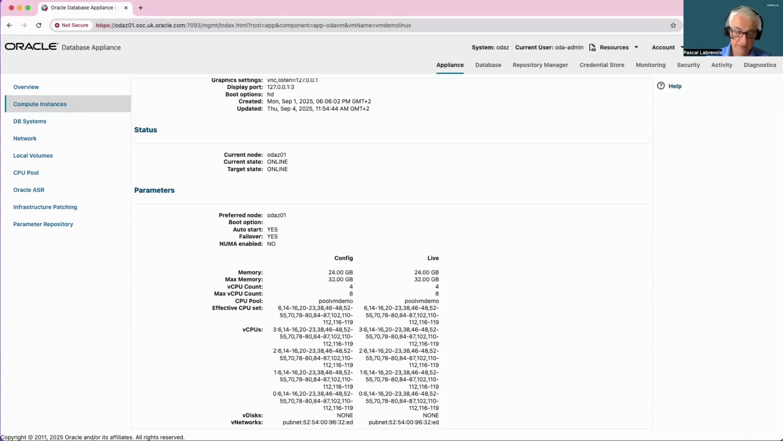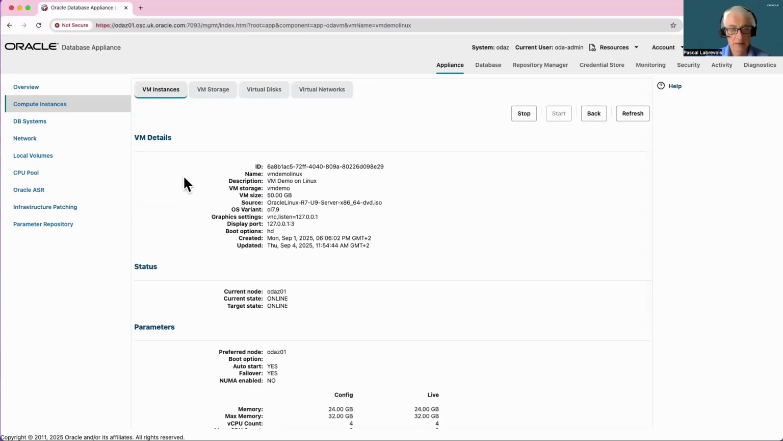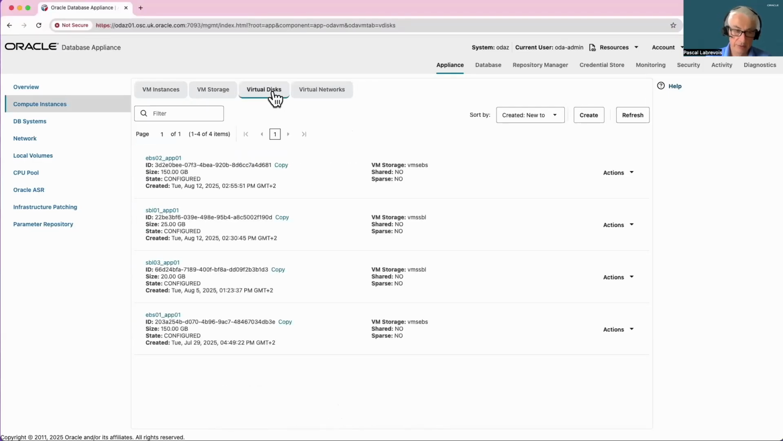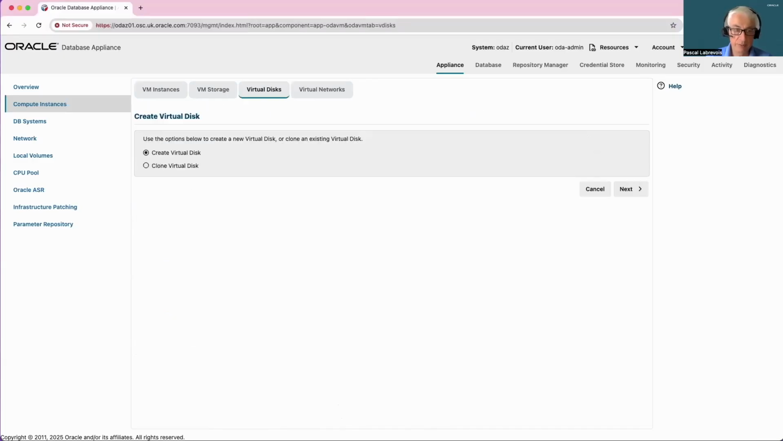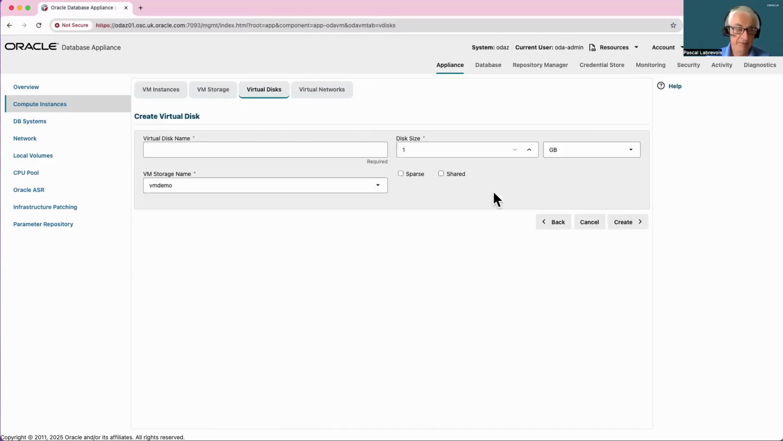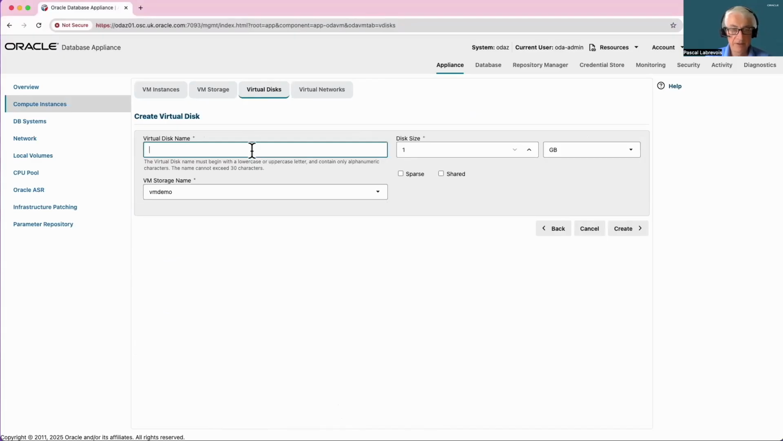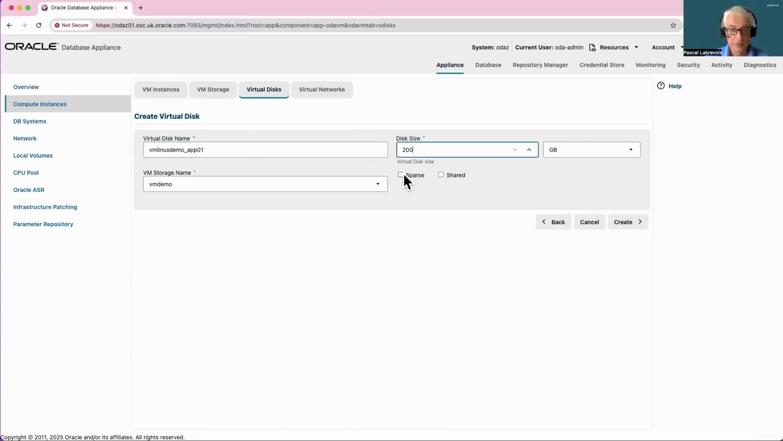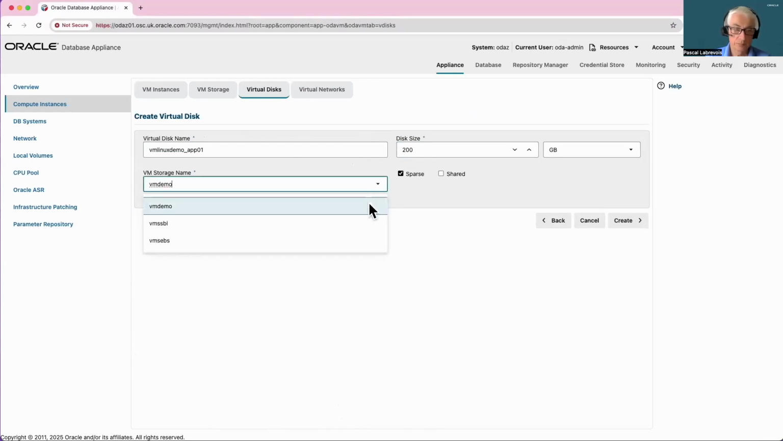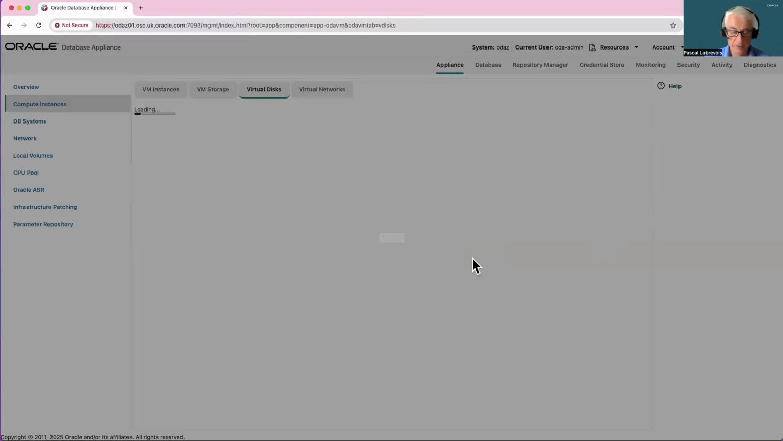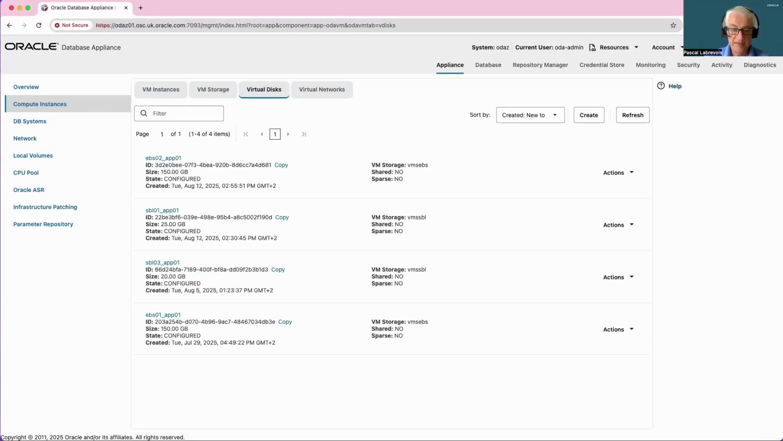So going to the virtual disk menu. And create a new virtual disk for my VM. So I press create virtual disk. I specify a disk name, a disk size, if I want it to be sparse or not, the VM storage. I press create. This is going to create a virtual disk on my system.